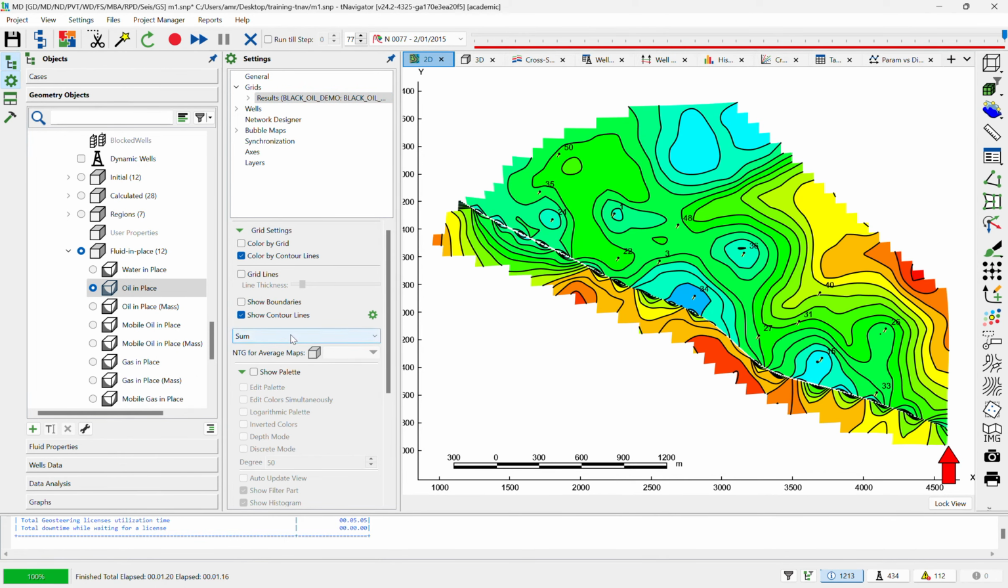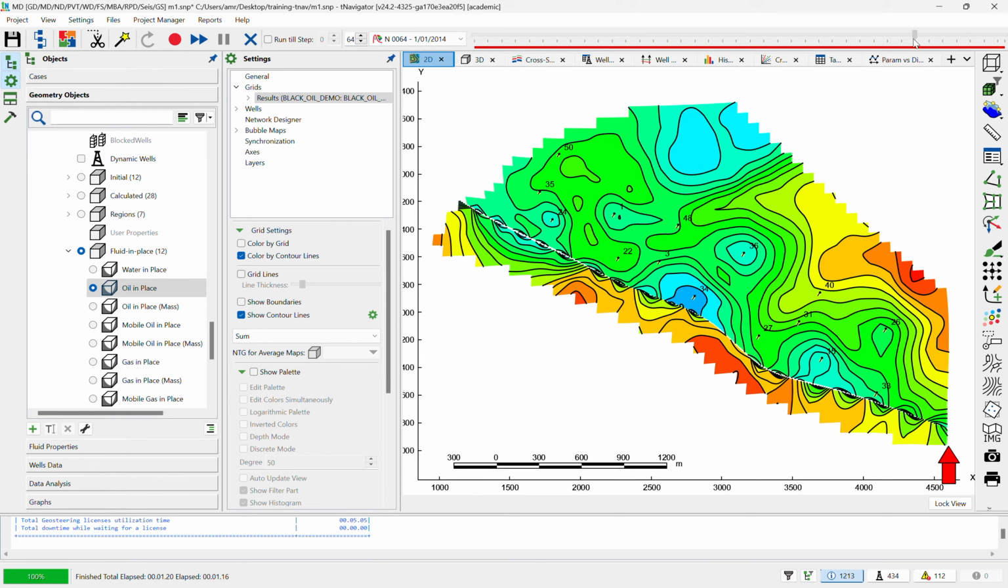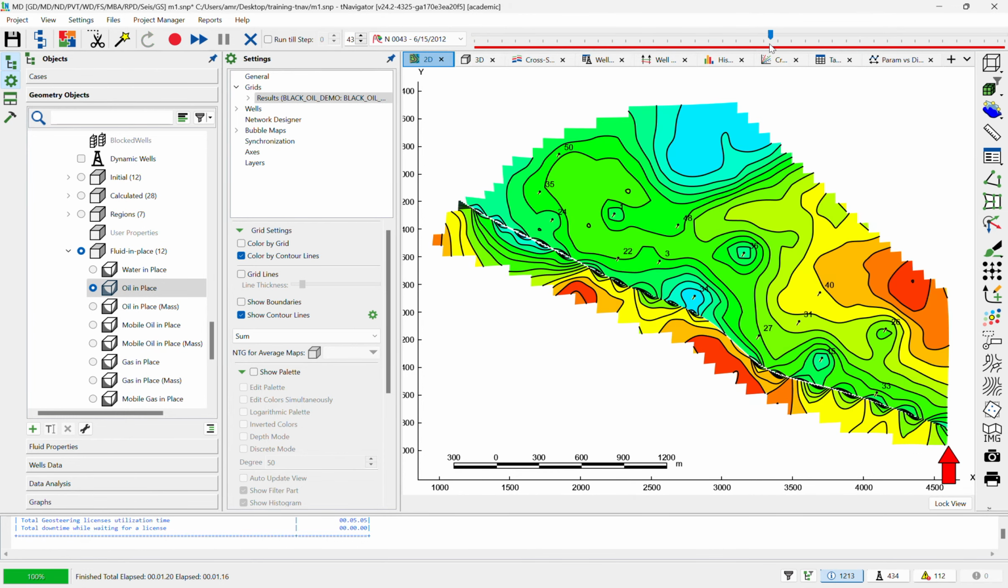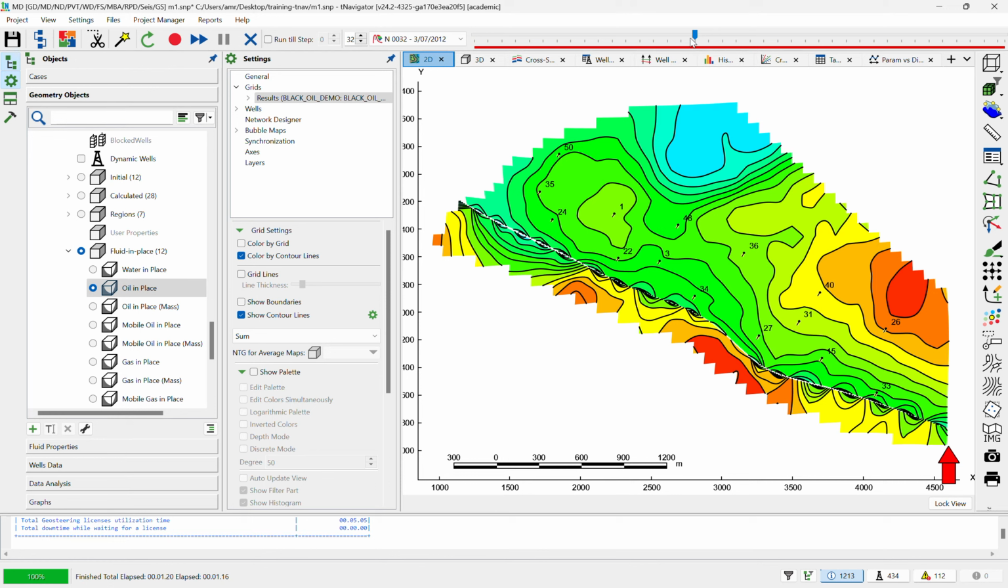Once I choose sum, it's very obvious that we have an area which is not explored till now by drilled wells, which has a higher amount of original oil in place, and this other area also has a certain amount of oil in place. By changing the time step here, you can see that the property in front of you changes with time. This is very rational, because over time the oil in place in this cell or in this area would be changing.